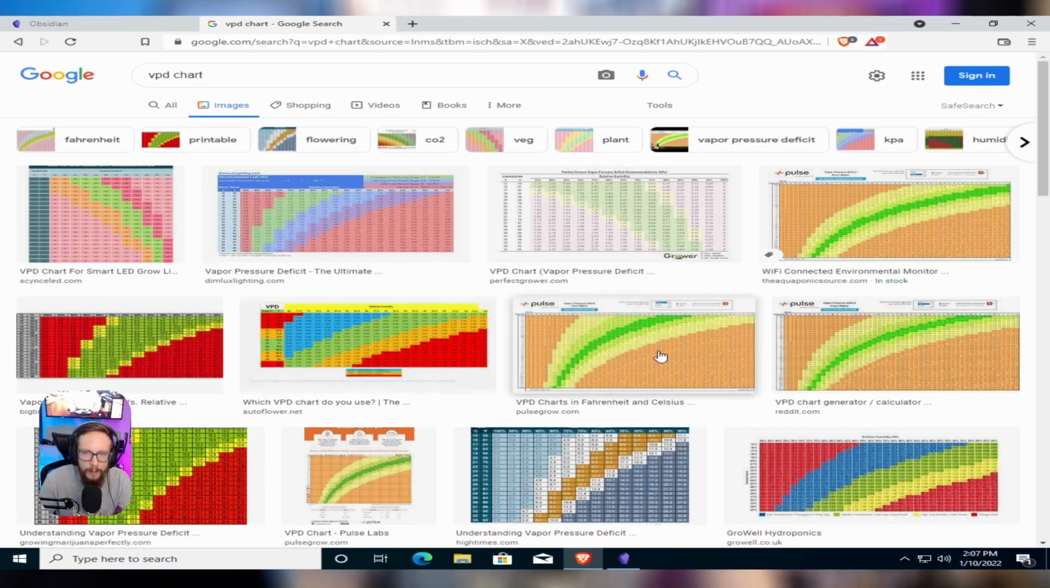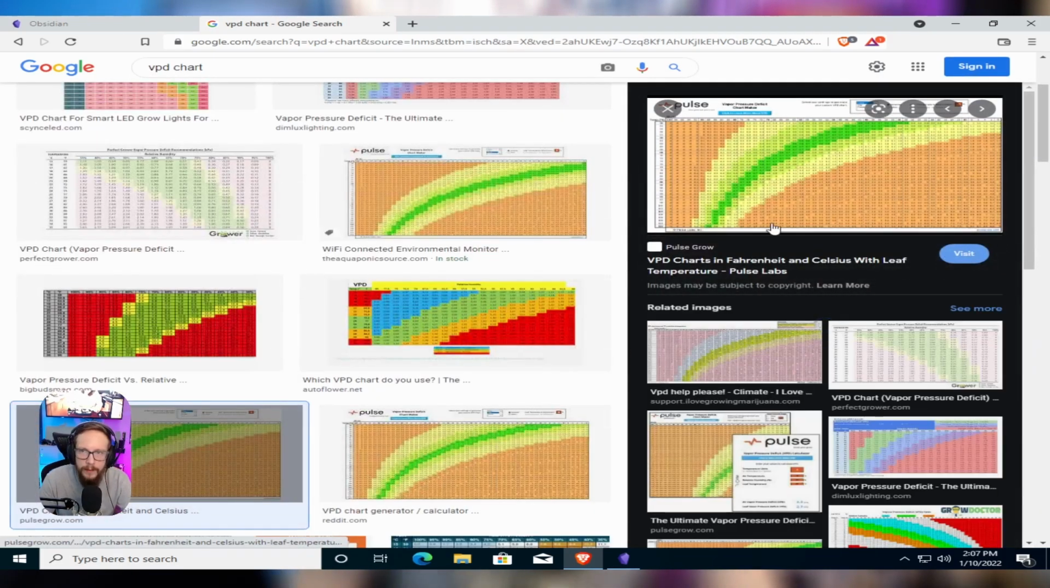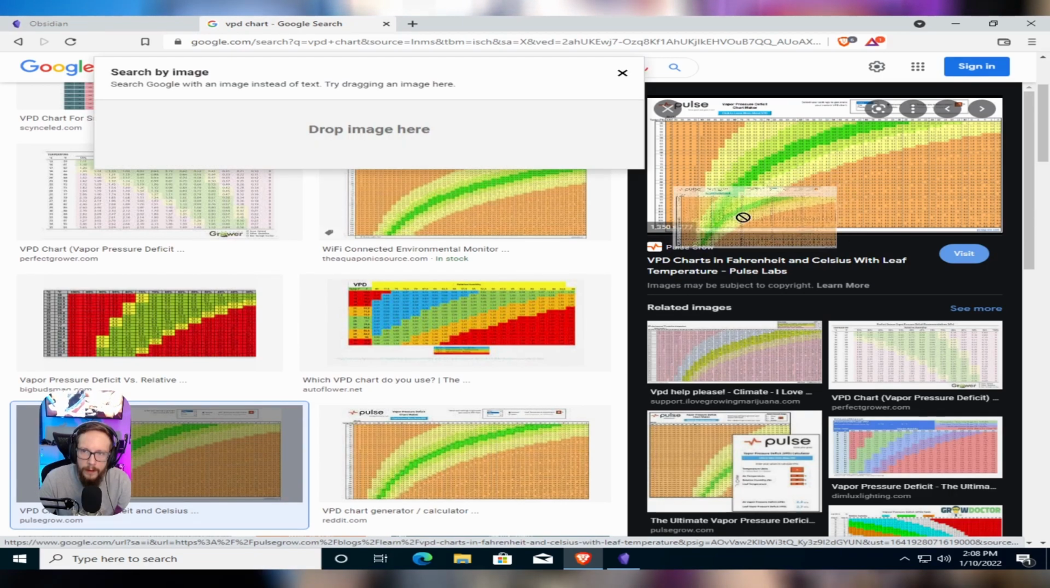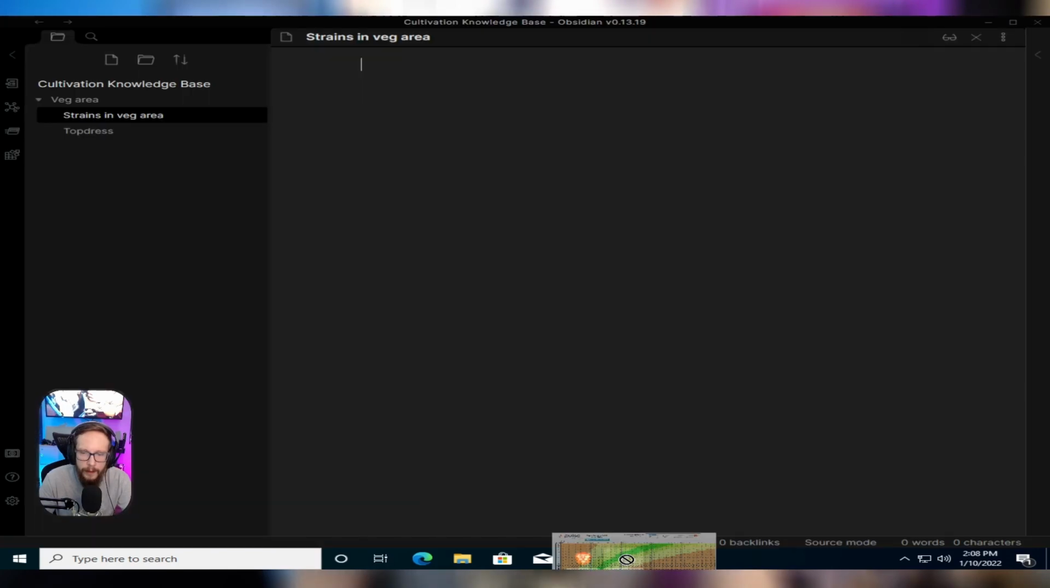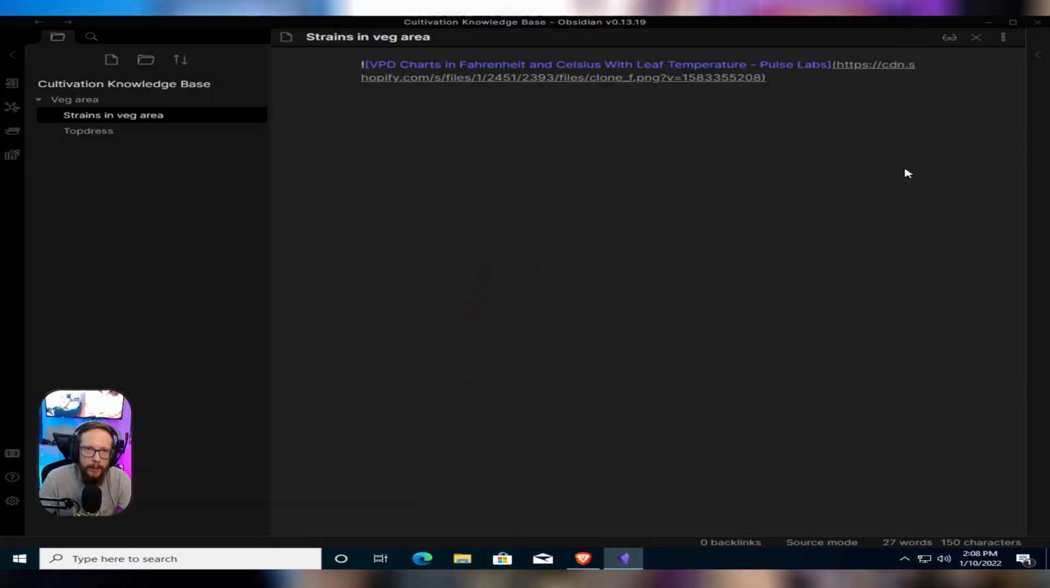We can go with the Pulse Grow VPD chart that has both Fahrenheit and Celsius. And what you can do is you can click and drag it right down to Obsidian and drop it right in here. And this will drop the photo right into the note in which you dragged it into.